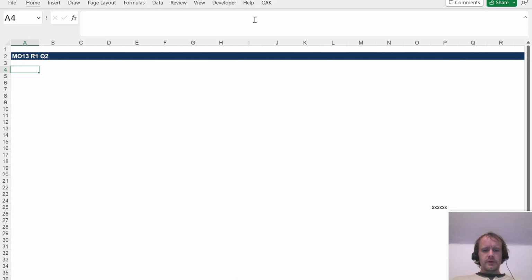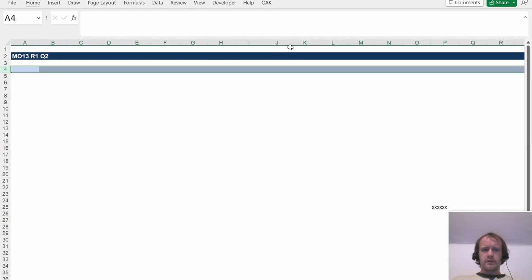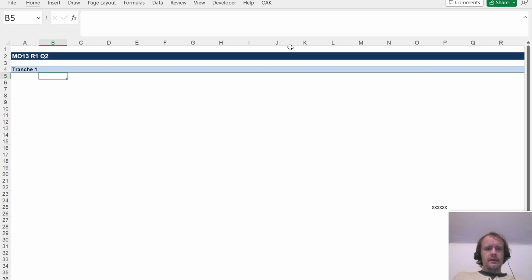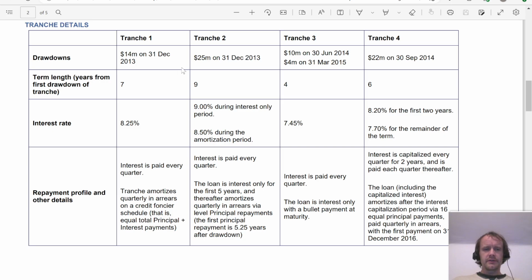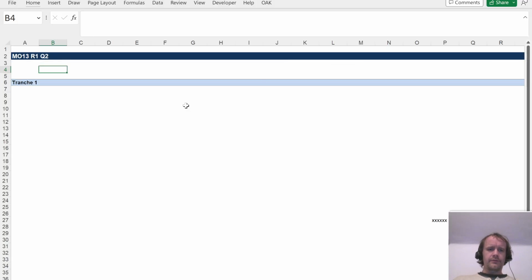I'll turn off my grid lines and then start with tranche 1. Actually, before I get to tranche 1, let's put in my dates. Everything is by quarter. For the first drawdown, I see 31st of December 2013.